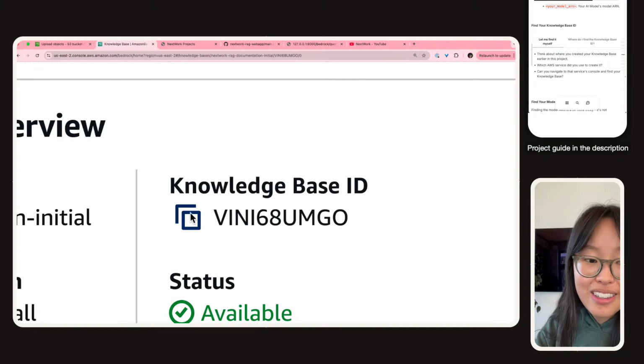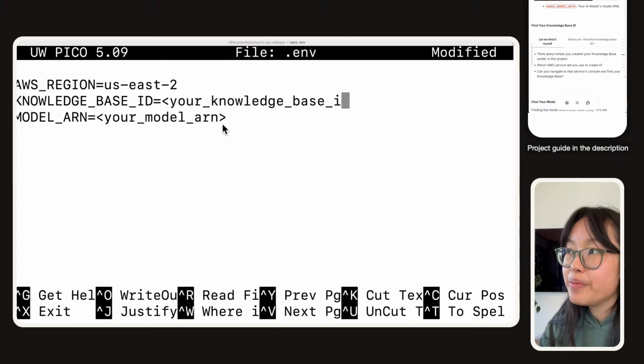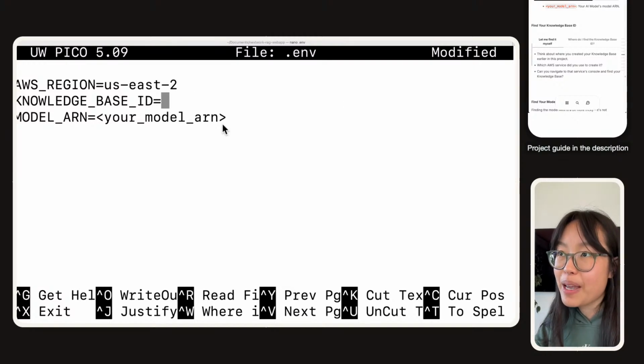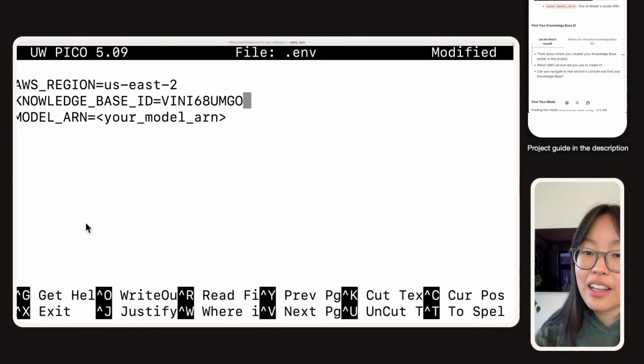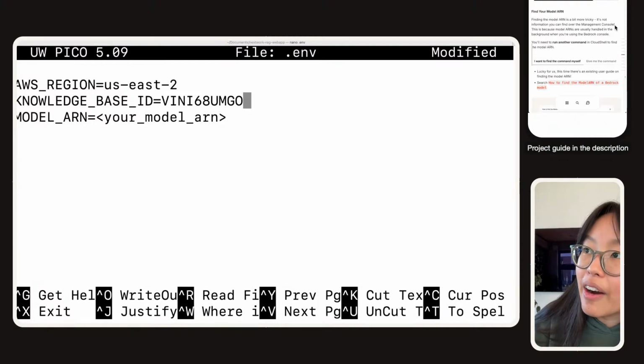Okay, so all you have to do is copy this ID, head on over to your environment file, and paste that ID over here. Done. Okay, knowledge base ID, done. The next one is the trickier one. This one is the model ARN.